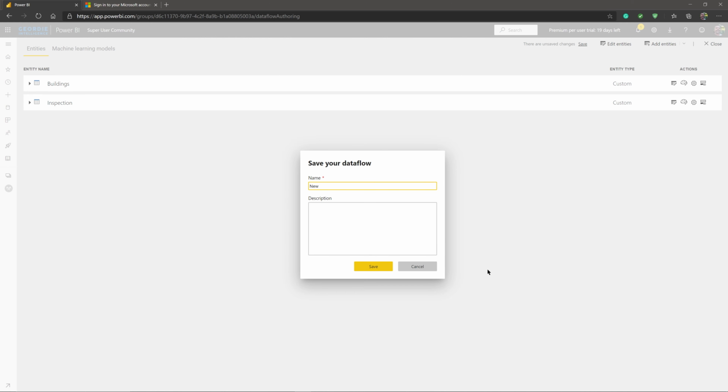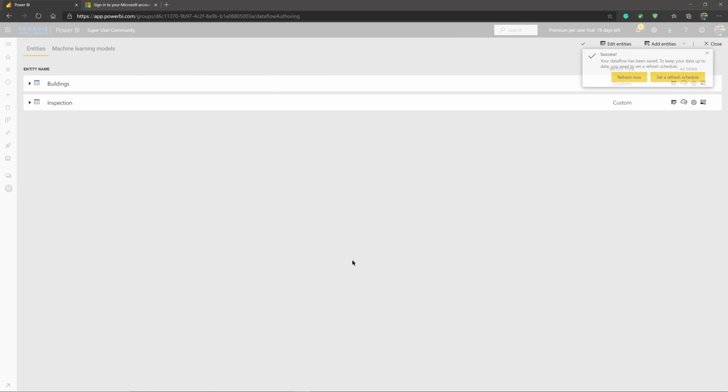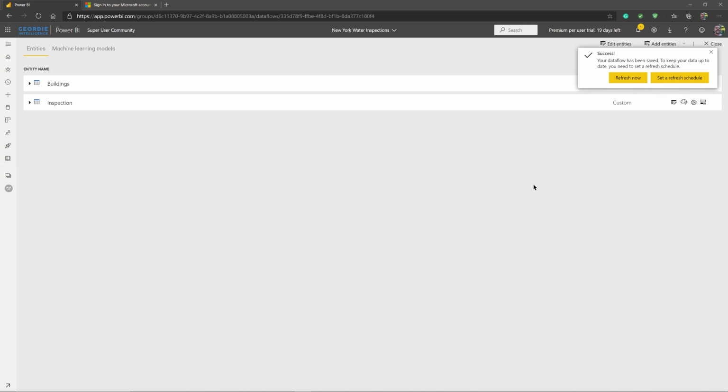So let's put in the name of it. Well, New York Water Inspections data set. Give it a description if you want. It's useful to do that because people are going to see it when they come and look in Power BI Desktop and browse the data flows. It's going to help people to understand what that data flow is and what it relates to. And this is where you have to remember to hit refresh now. So hit refresh now, and it's now going to actually enact that recipe.